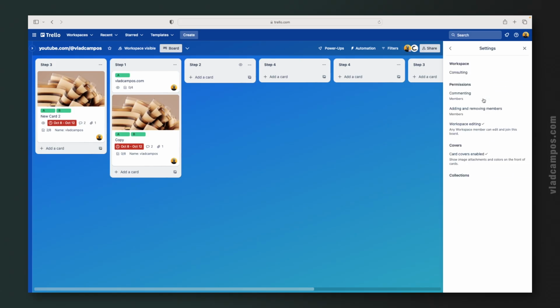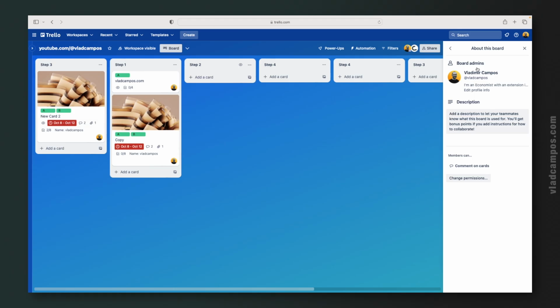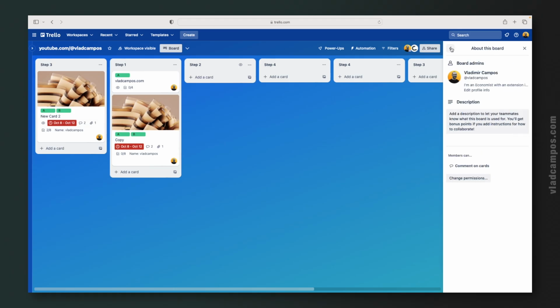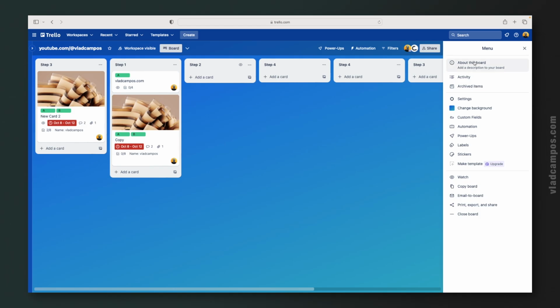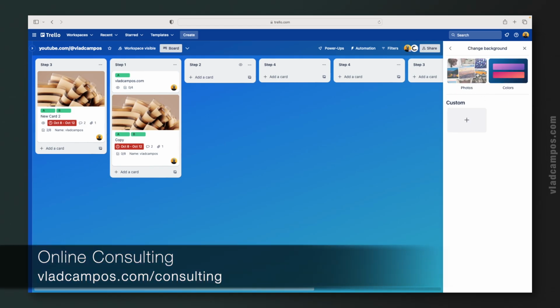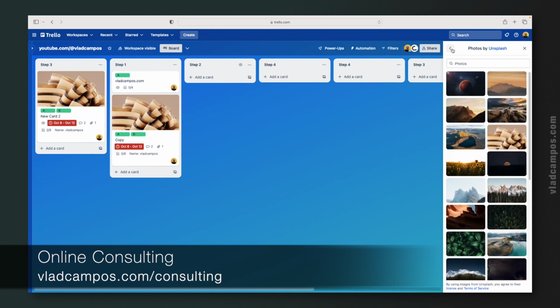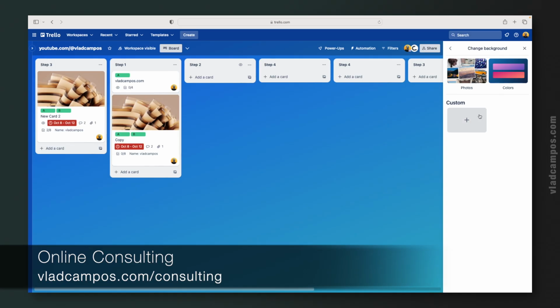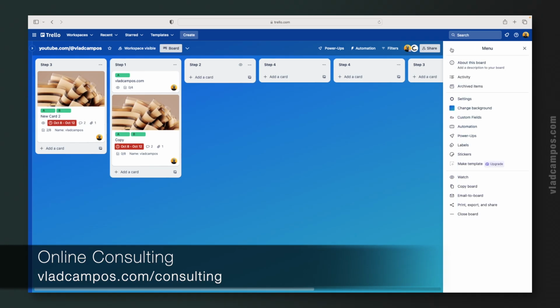Settings is exactly the same thing we just went through when we were taking a look at the option board items. It's exactly the same. You can change the background of your board using one of the pictures provided by Trello or a color, and you can even upload your own image. Just keep in mind that the background is the same for all members.